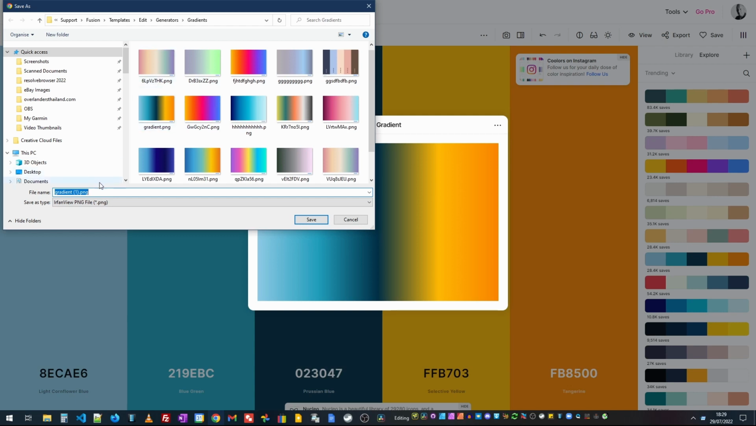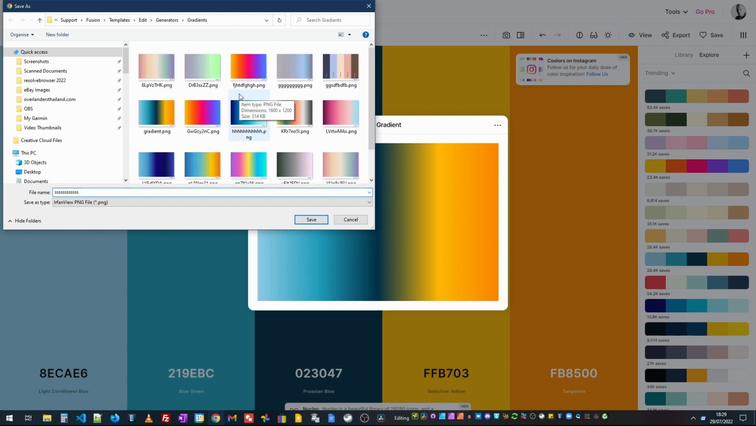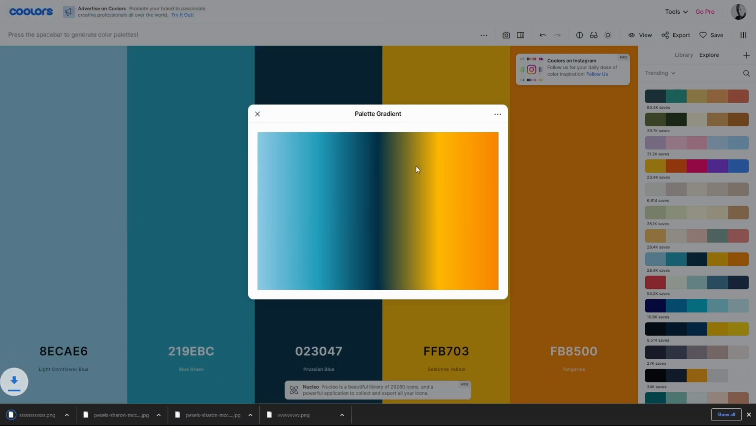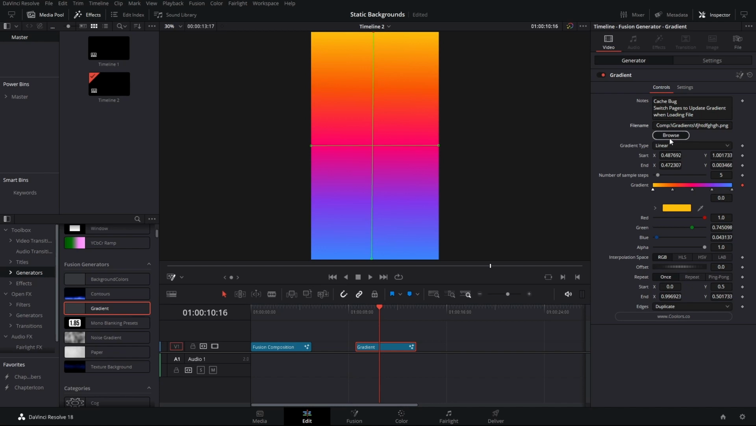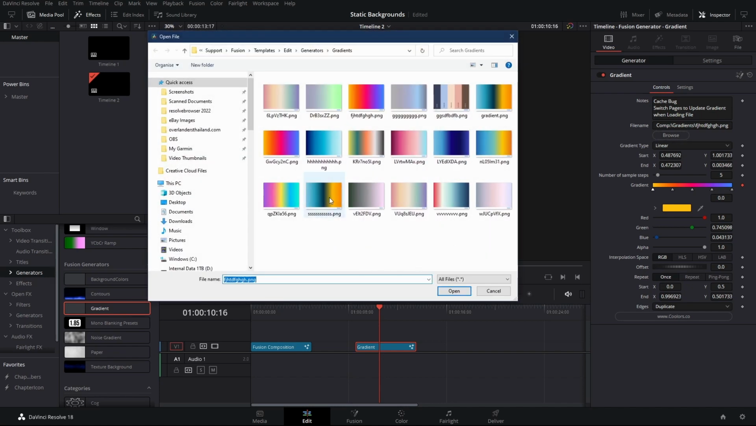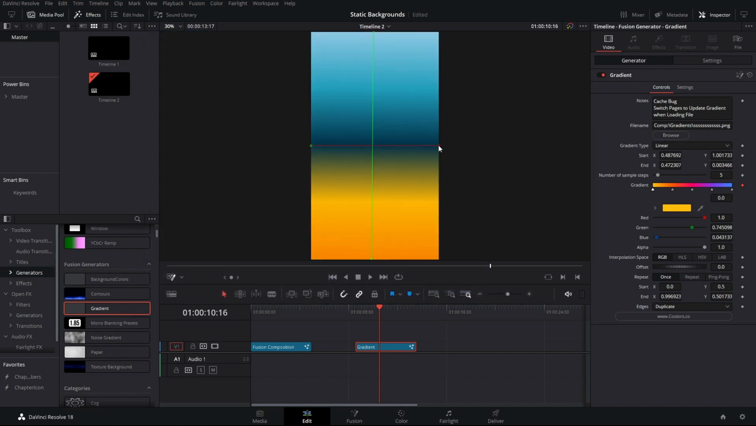We can download the image into the folder. I recommend renaming it, just give it some random name. Let's do S's on this one. This is because if it's got sequential naming, so gradient 1, gradient 2, gradient 3, it's going to bring it in as an image sequence, which we don't want. So give it a random name and then save it. And then we come back to here, click browse, and we can load it. And there it is, our gradient in here, which we can play with.